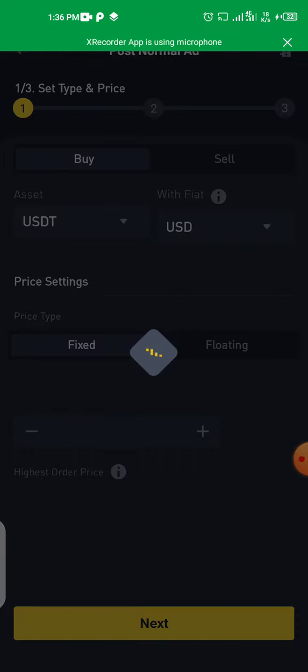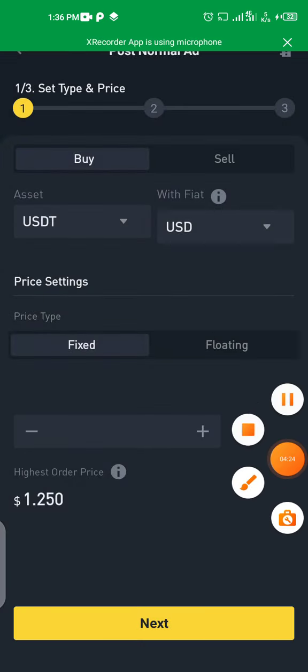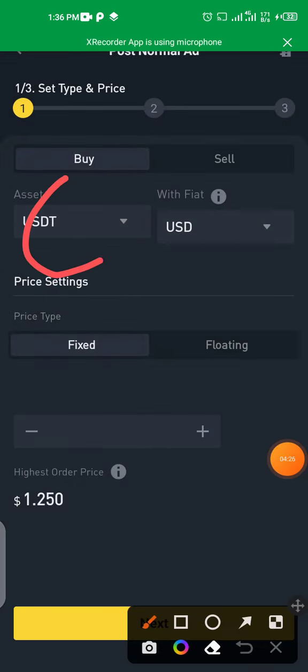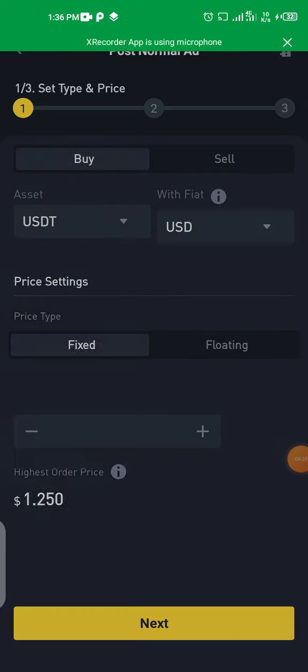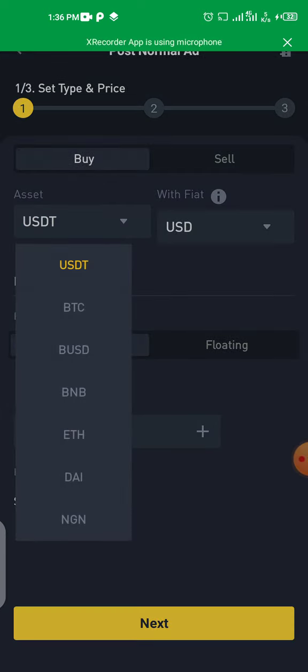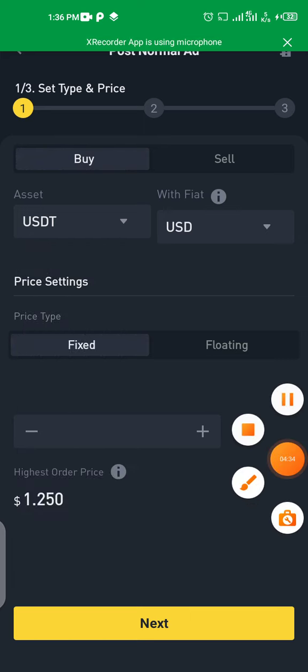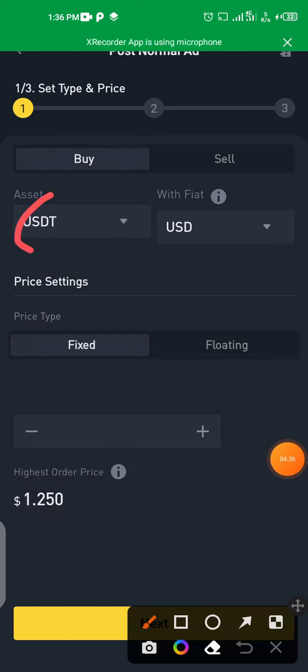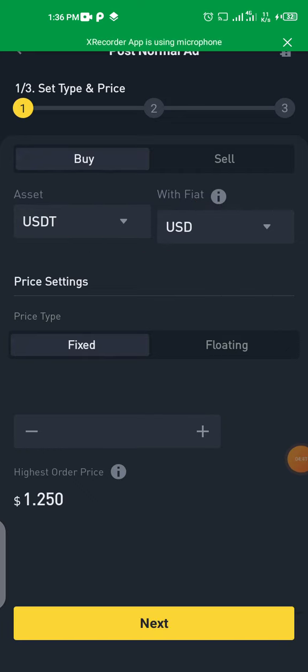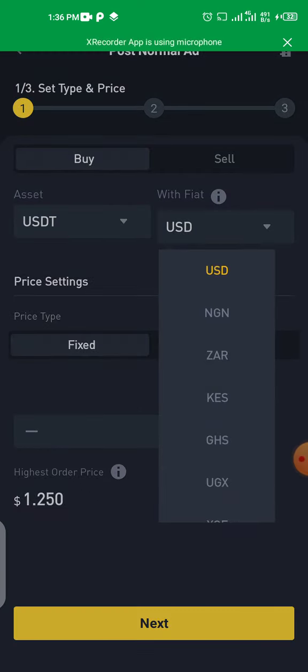I'm just going to leave this as USDT because USDT is what you want to buy. If you want to purchase any other asset, you can click down and select whatever you want to buy from your friend who lives abroad. But in my case, I want to buy USDT, so I'm leaving it as USDT. Here you have to change this to NGN because you're in Nigeria. I'm in Nigeria. If you are doing it from any other country, you can search for your country here.